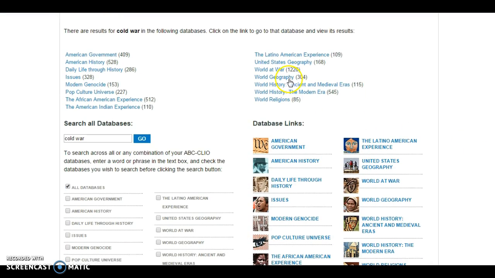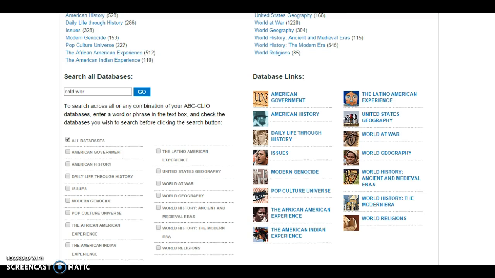So you can see that World at War happens to have over 1,200 hits when I enter in Cold War, so that's probably a good place to go. I can click right here, or I can also click down here. If I already know which database I want to use, I don't necessarily have to enter in a search term here. So I'm going to click on World at War.